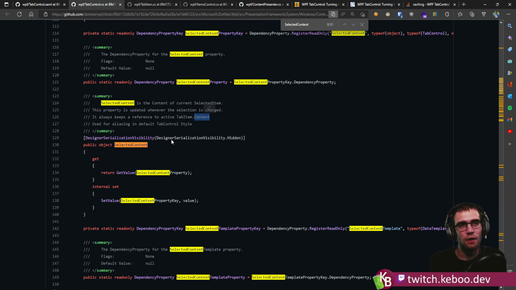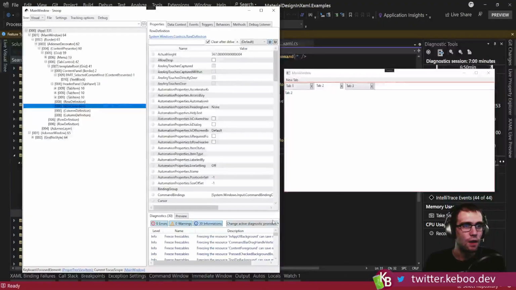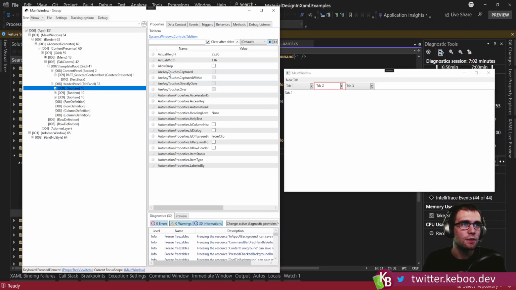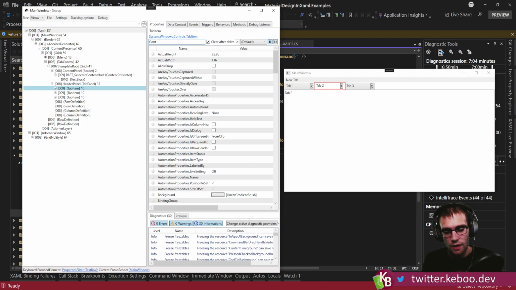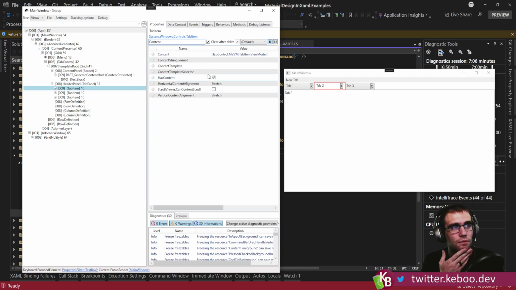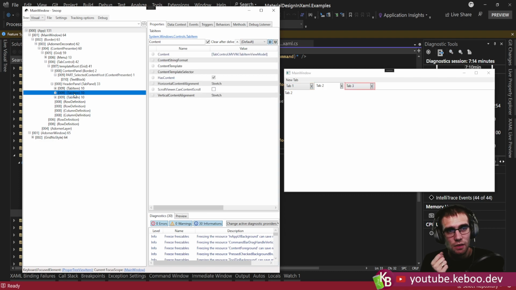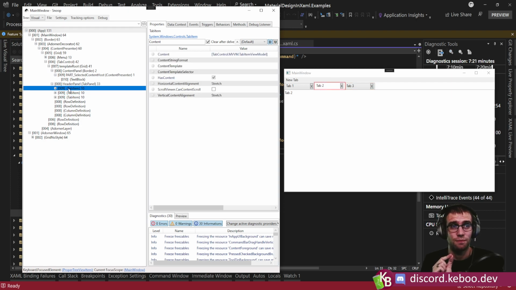So if we recall what we had set up before, we have three tab items. The tab items themselves have content. So if we look at our tab items and dive into their content property, we can see here that the content property of each of our tab items is a tab item view model. Now note, they're a tab item view model, a view model, not a UI object.